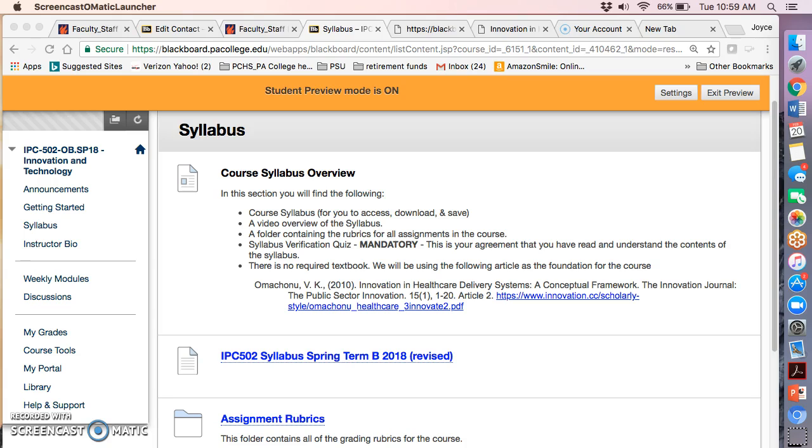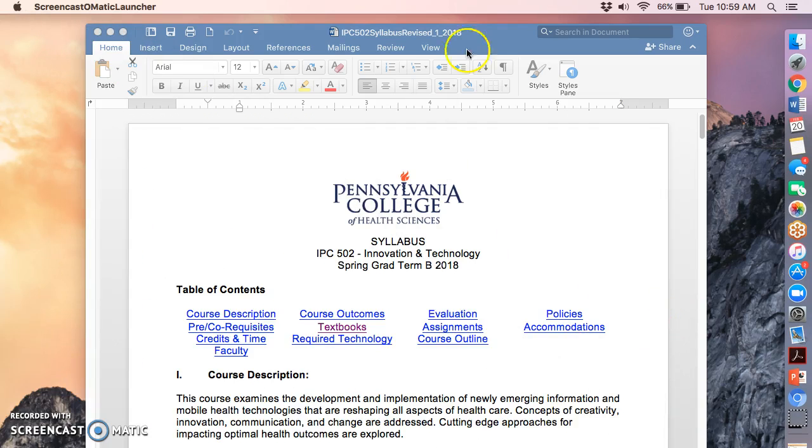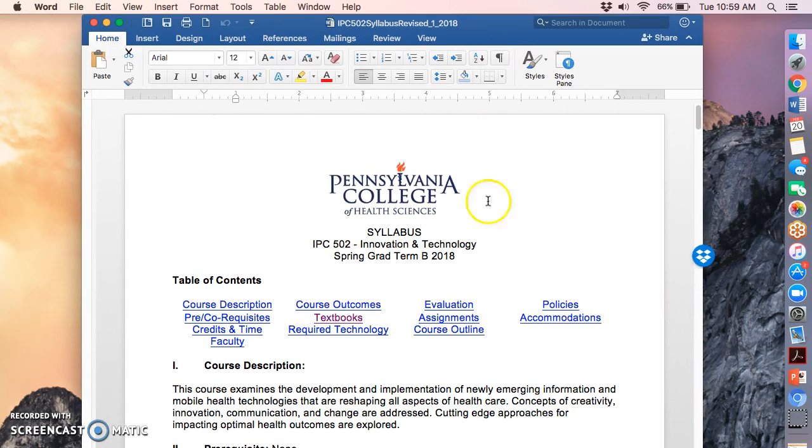Okay, how do we find the syllabus? Go to the left-hand navigation bar here, click on this link, and we'll open to this page. In this page, you will see a link to the actual syllabus. You click on that link. I'm going to close this page out, and it will open to the syllabus. I already have mine open.